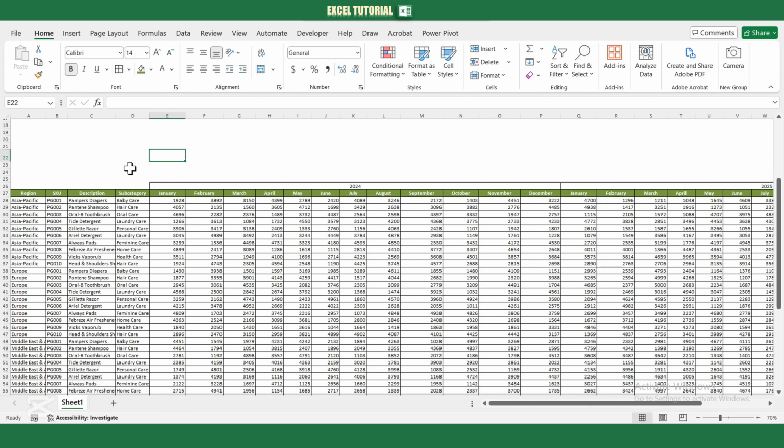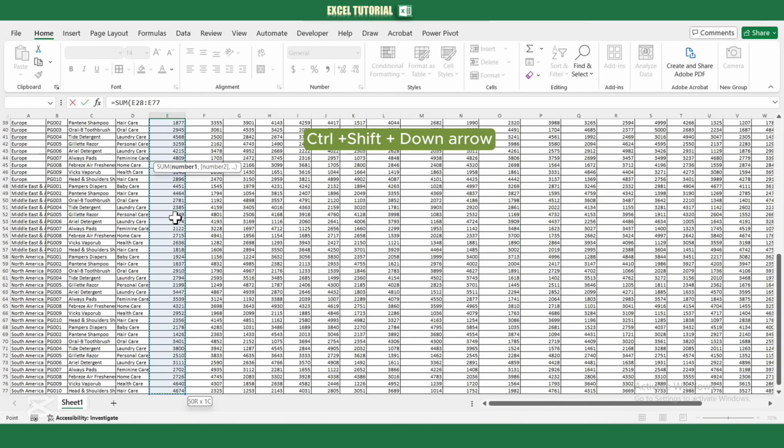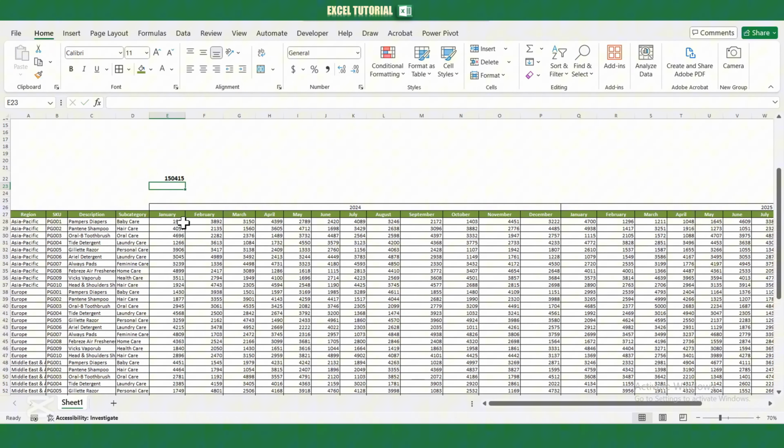For this example, I'll select cell E22. I'll type =SUM to begin the formula, and then I'll select the range starting from E28. To quickly highlight all rows in the column, I'll press Ctrl+Shift+Down Arrow, and then I'll close the parentheses. Once done, I'll drag the formula across to the right to apply it to the rest of the months.